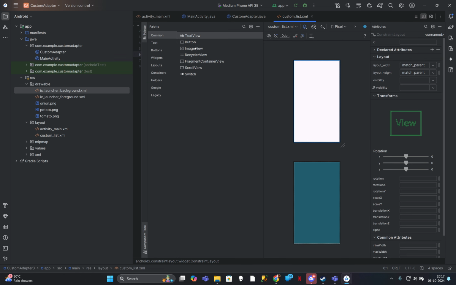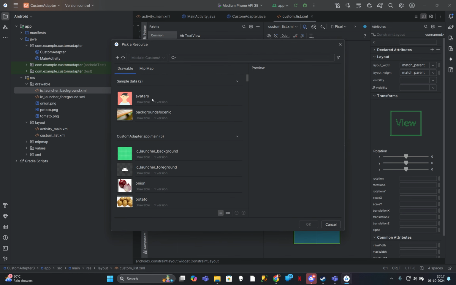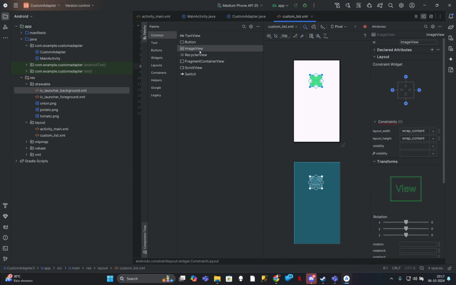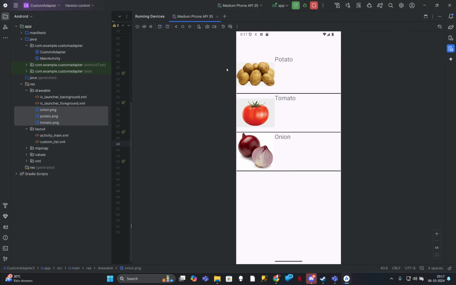I'm going to drag an image view. For now, let us just keep the default image. And another thing I'm going to do is drag and drop the text view. Okay, so we have done this. Now it's coming just one below another. I don't want it in this format. If you see over here, it should be one beside the other.